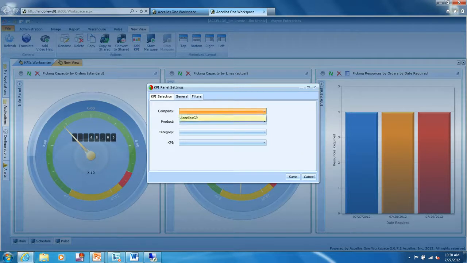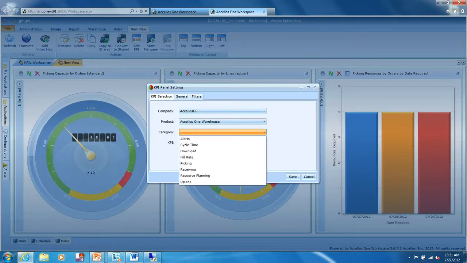So if I want to go and look at the KPIs that we've included for the warehouse, I've got all of these that were created. So we've got cycle time, download, fill rate, picking, receiving, resource planning. So the resource planning ones were the ones that I was saying were active. That's going to be based on your open sales orders to try to give you an idea of how much work you have and how many bodies you need to do that work. The rest of them are historical. So the rest of them are for data mining what happened in the past.